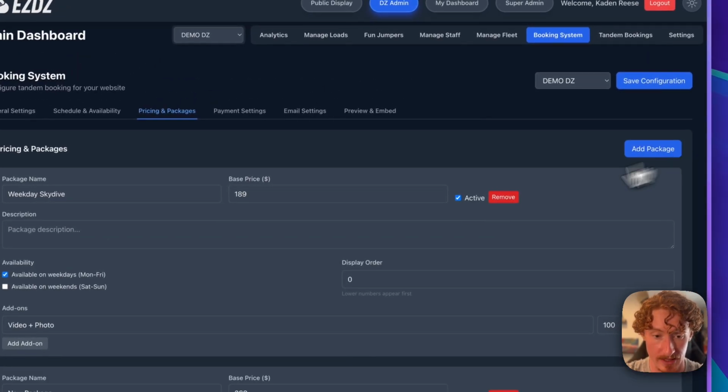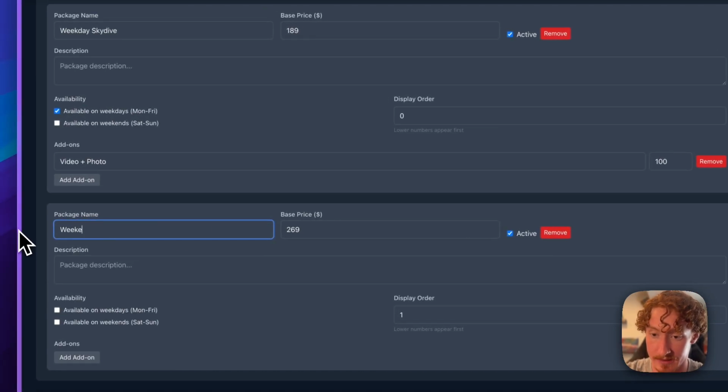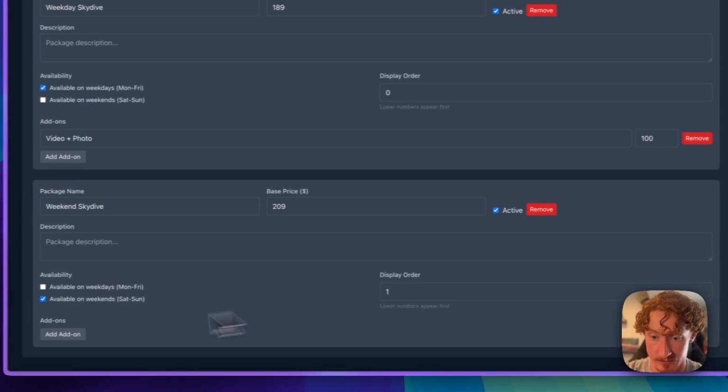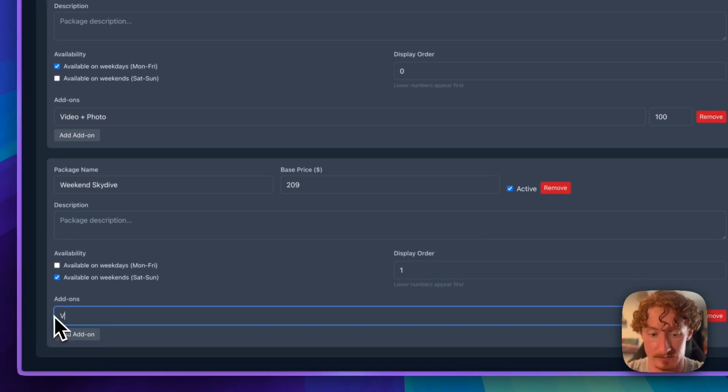And I will add one more package here and do a weekend skydive so we can see how this can work in your actual workflows. So we'll go just 209 for this one and available on the weekends. So we'll add that same add-on.